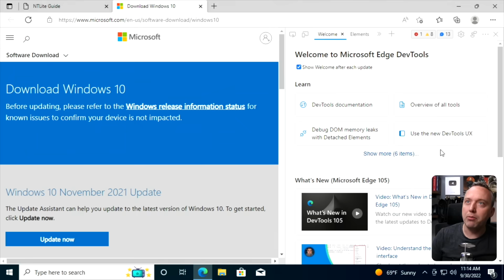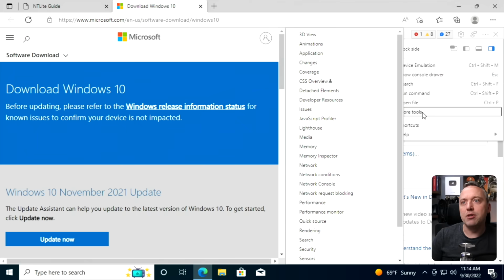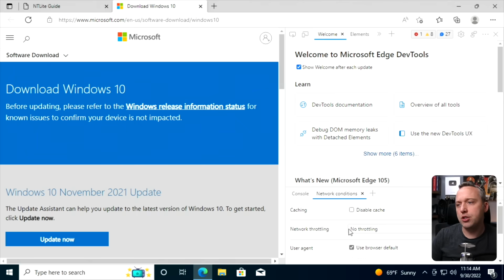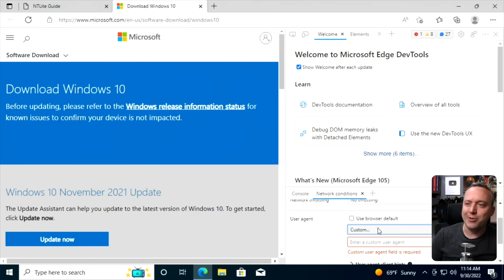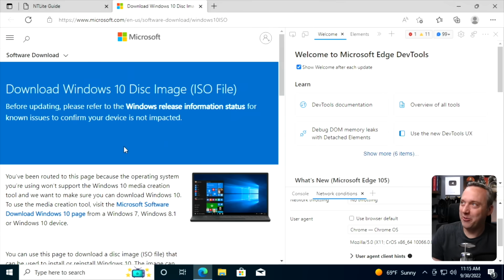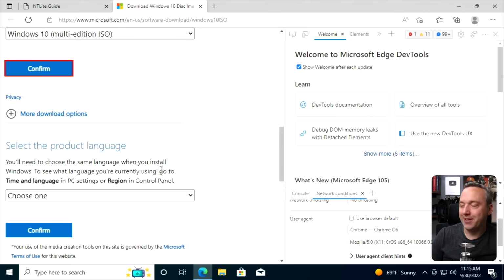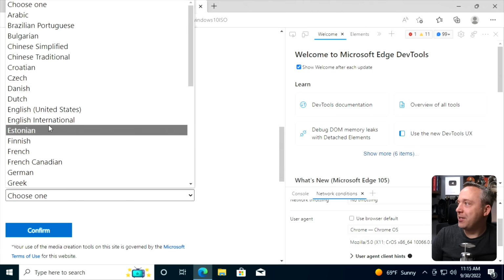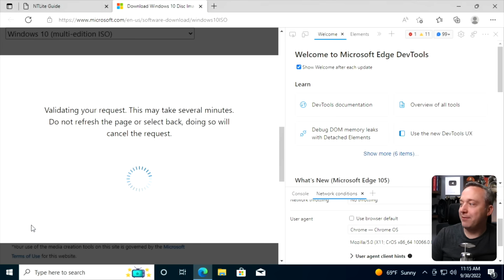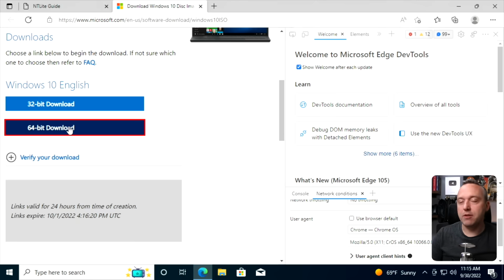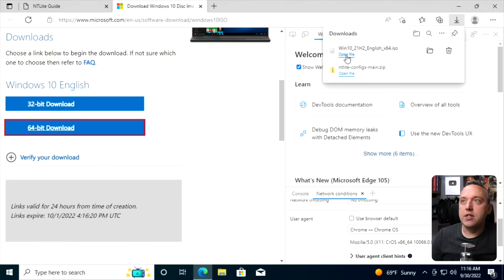Control-Shift-I to pull up developer mode. We're going to hit the dots, come into more tools, network conditions, and then just change our user agent and be like, we're not on Windows, we're on Chrome OS, silly Microsoft. And there we go. It redirects us to the ISO download that you can't get when using a Windows-based system to download Windows. I know it doesn't make any sense, but it's Microsoft. It's not meant to. And we'll just do 64-bit download. All right, and that's done.